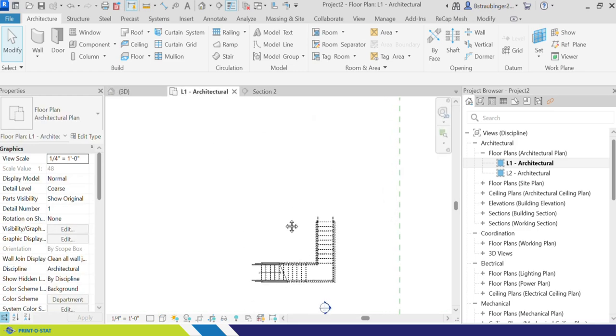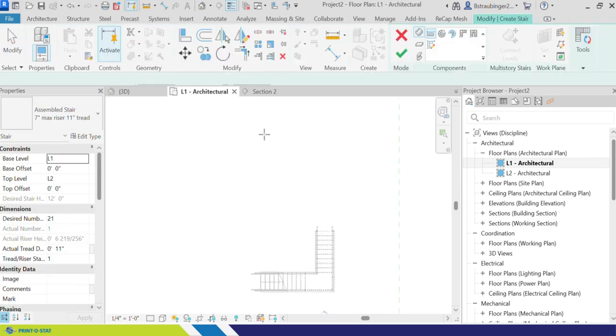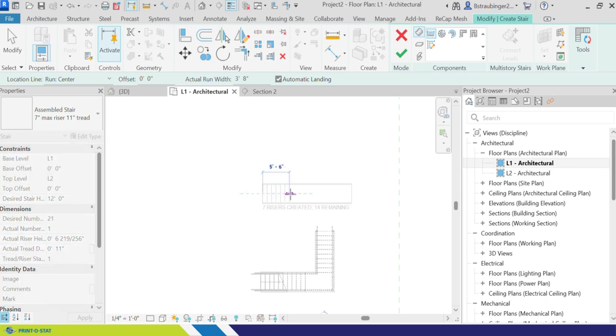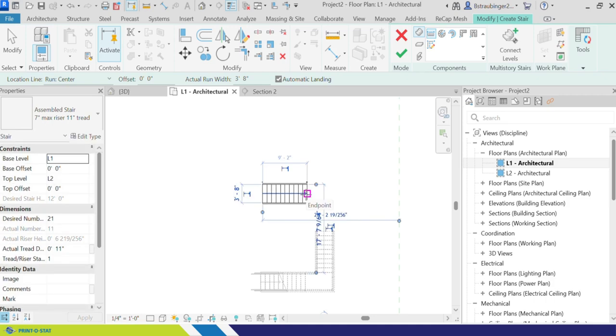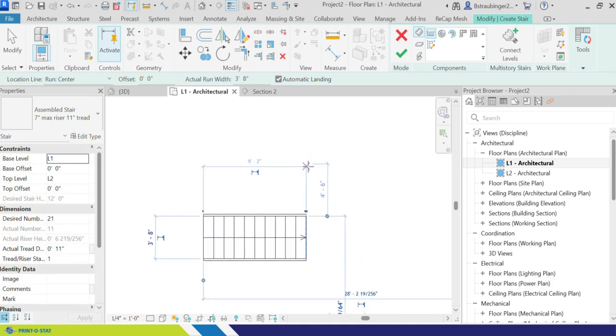Now, what about a U-shaped? Let's do a U-shaped. It's the same process as this L-shaped. We're just going to do that twice. Architecture, stair, L1 to L2. I'm going to go 11. And then I'm going to go 10 on the other return side. Now, that location line is going to come off the riser. See it right there? That little temporary dimension's in the way, but it's there.